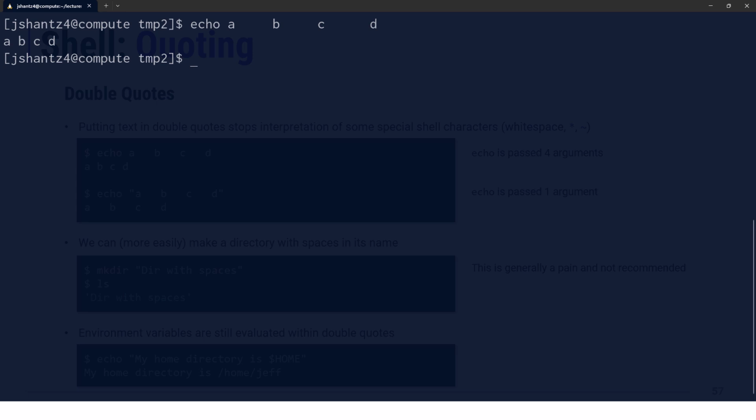The white space is ignored. Now, if I wanted to preserve that, I can put double quotes around it. In this case, instead of receiving 4 arguments, echo is only going to receive 1 argument, that string. Okay, and now that space is preserved.